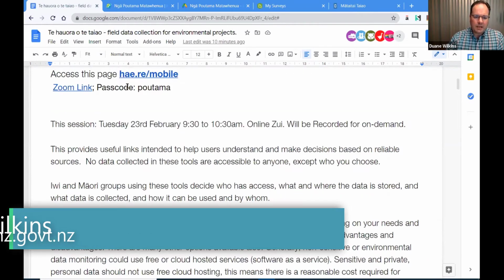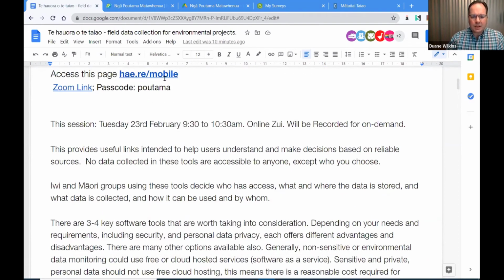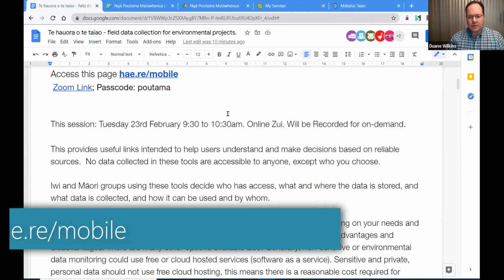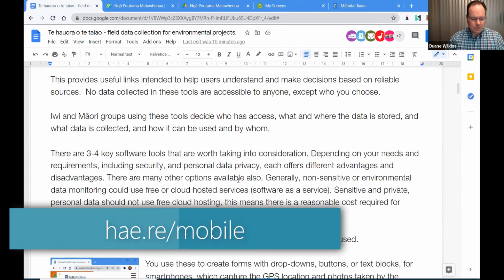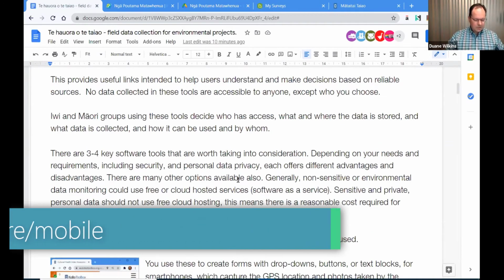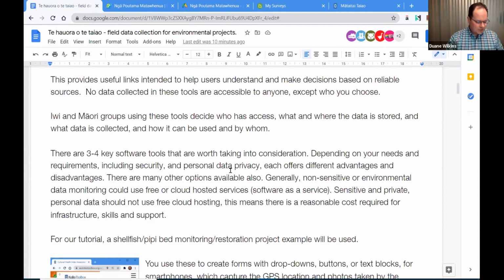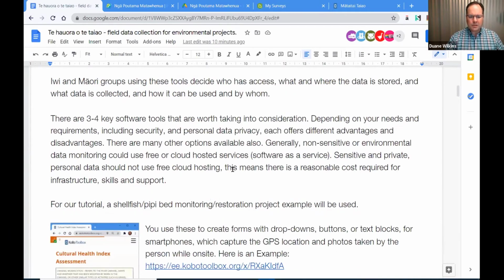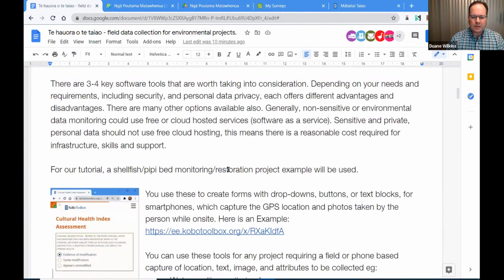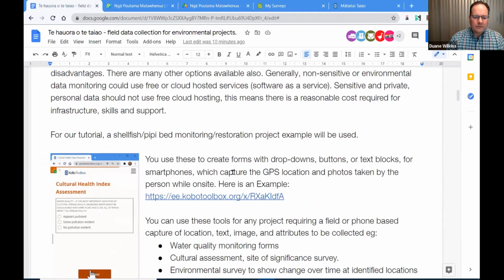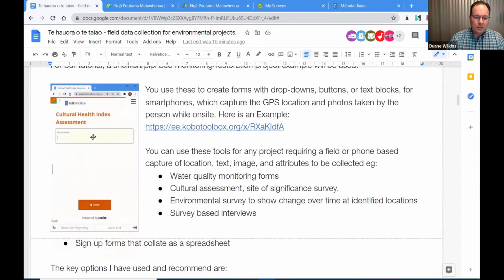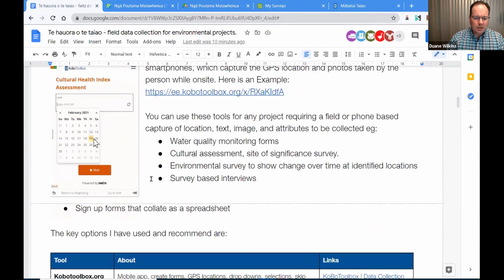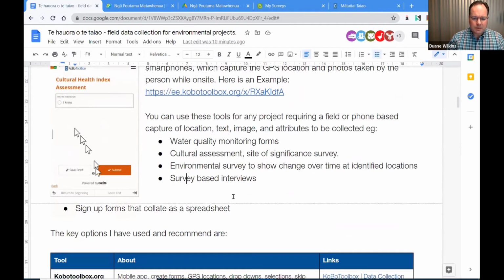Let's have a look at this document first, hae.re/mobile. This will bring you to this one pager, or actually it's more than a one pager, there's 3 or 4 pages. In this document I've given you a little bit more information than we normally do, because I think there's a very important set of tools to be aware of. I've given you access to an example one based on a project that worked with some whānau up in Taranaki a couple of years ago. Kia ora, and thanks again for letting me use this one.